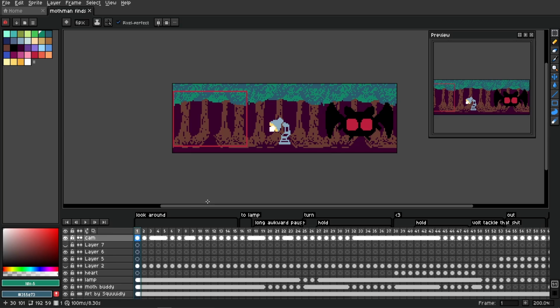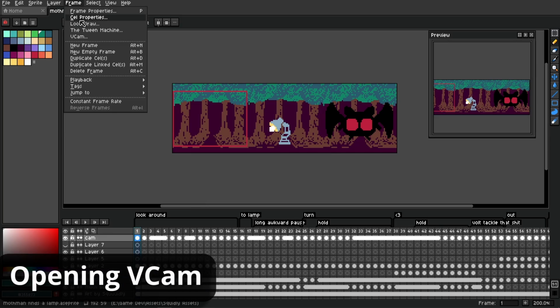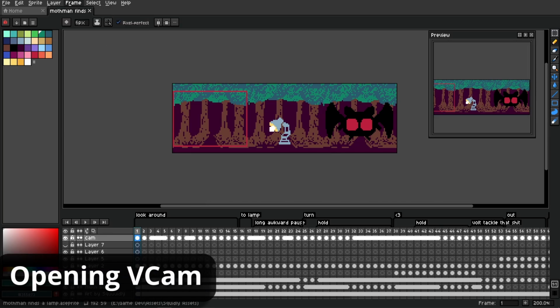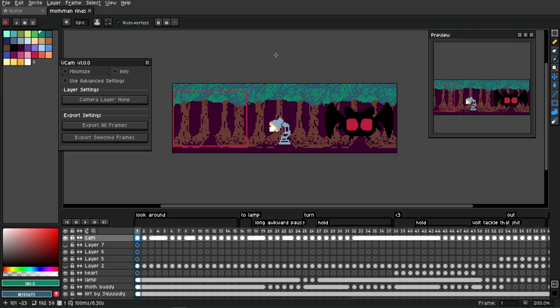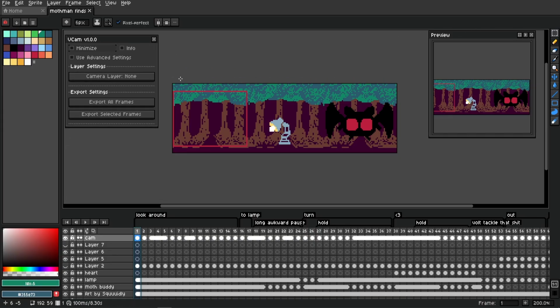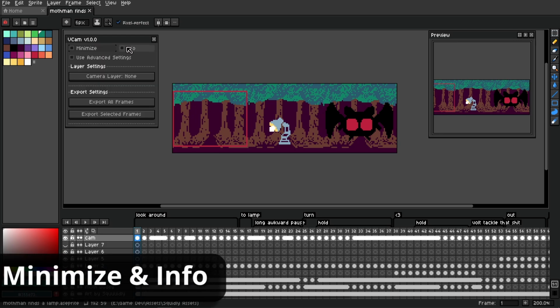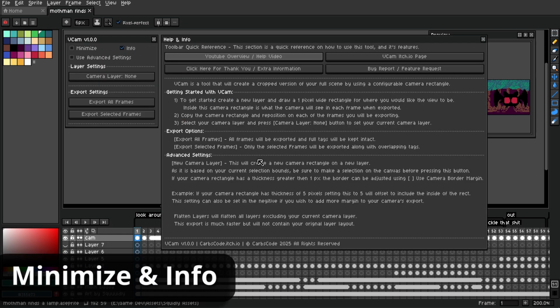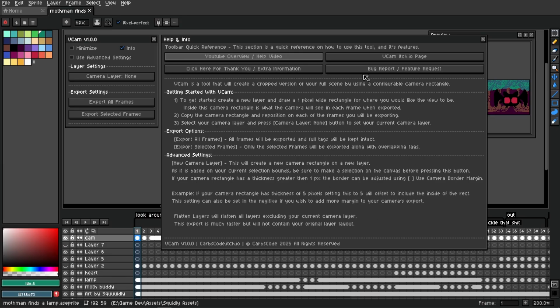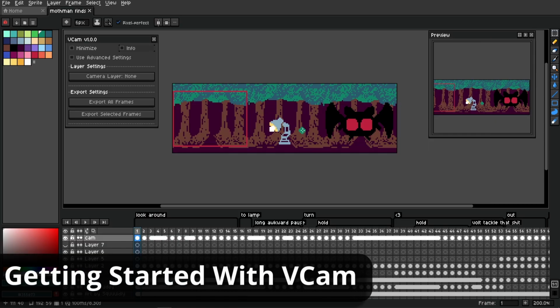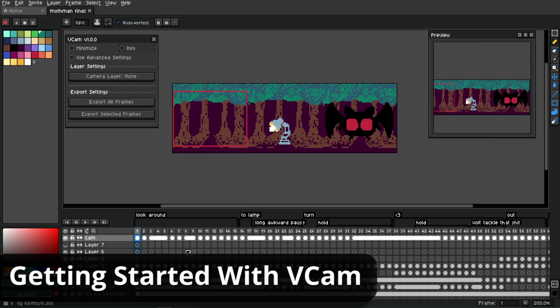All right, so once you get VCam installed, it's going to be under Frame, VCam. And this will go ahead and open up the main interface. So, a couple of quick little things here. As with most of my tools, we have the minimize button and the info. So this is kind of just a quick overview, sort of reference if you need to remind yourself how to use these tools. Also, there's a link here for this video that you're watching now, and also to get to the main page.